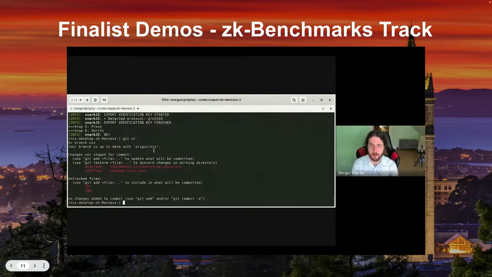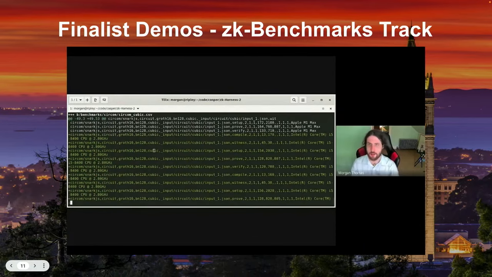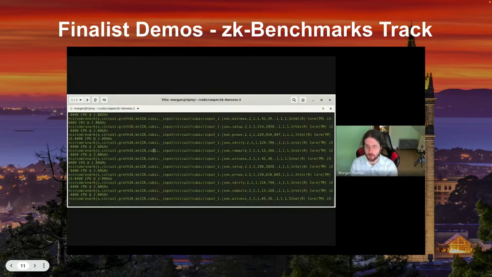Okay, so now it's done. And we can see it created a new file. Or no, it didn't create a new file. It modified an existing file. It added the results of running the benchmarks on my machine here. And similarly, you can run all the other benchmarks in the suite using this Nix environment.